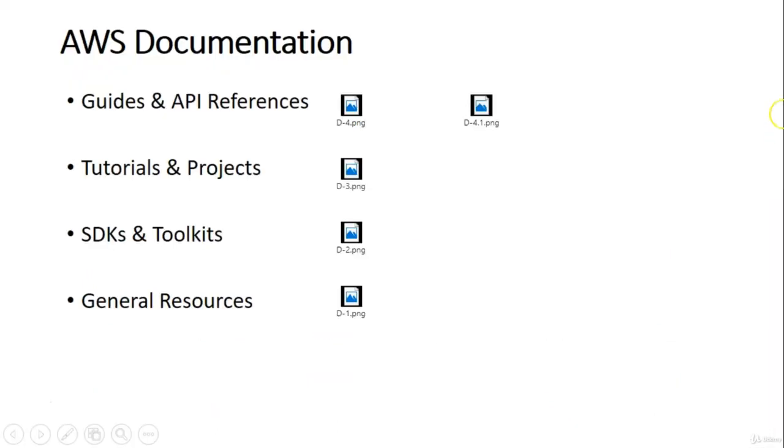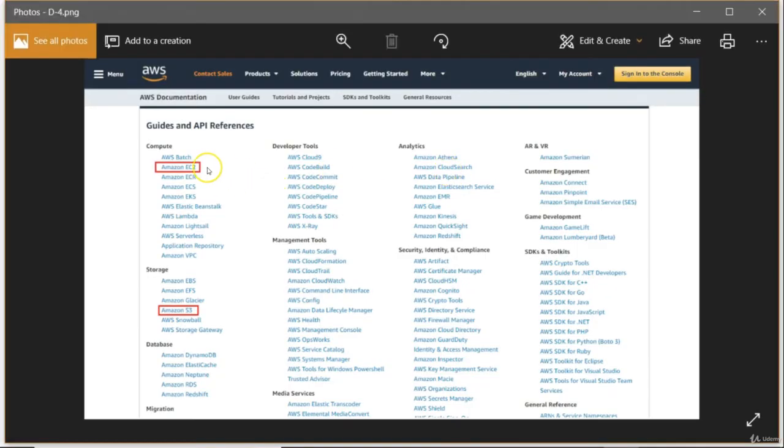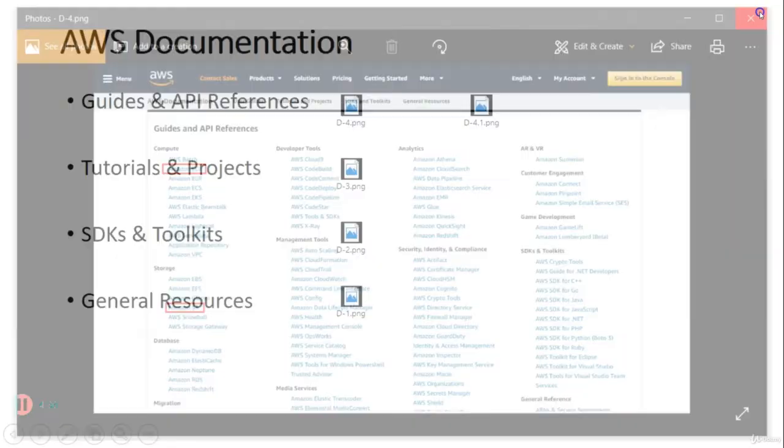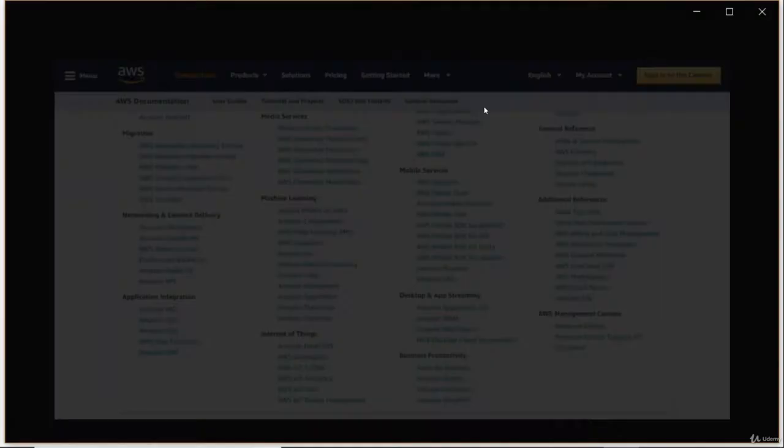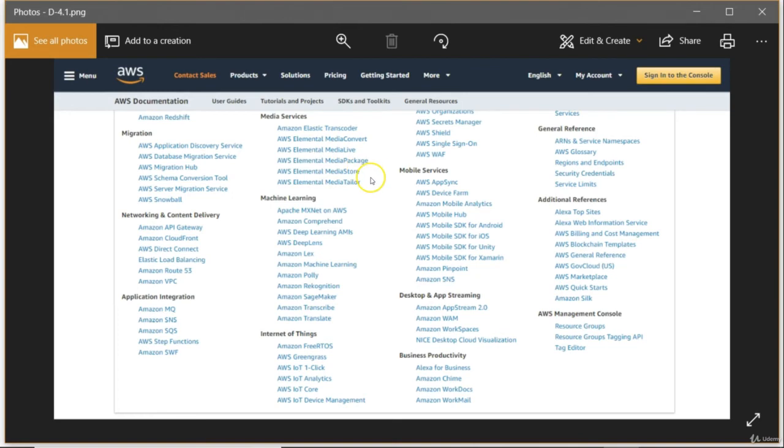Here I have summarized that documentation in a single slide. So: guides and API references, tutorials and projects, SDKs and toolkits, and general resources. To show you how they look, I will click the screenshot that I have taken. For example, guides and references has compute, where you can find Amazon EC2, and storage has Amazon S3. These are the two basic things which you will always require. And this is the same screen after scrolling down.